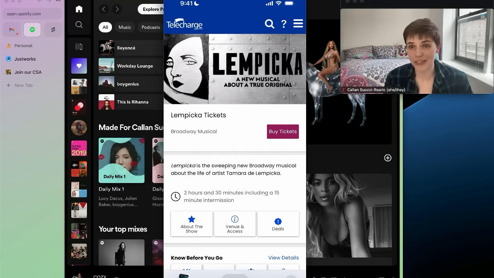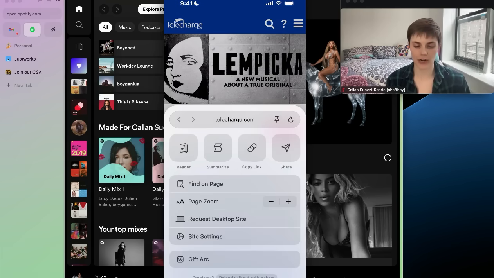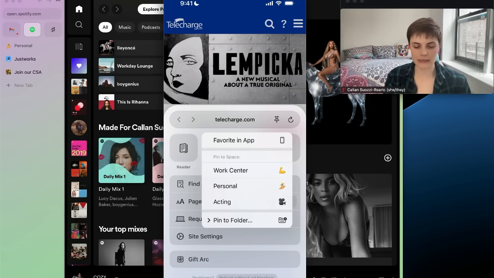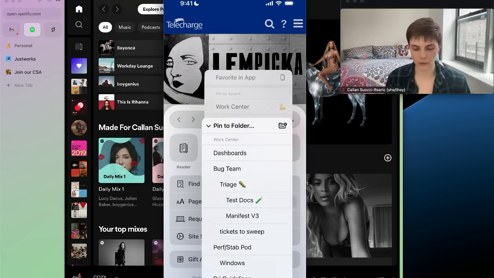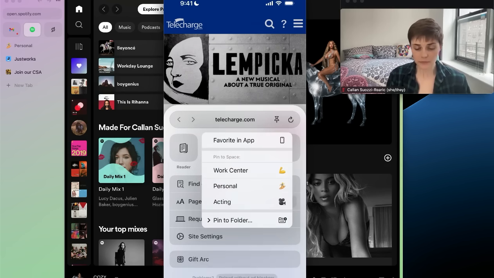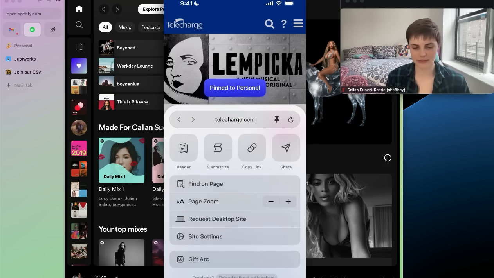So to do that, I'm going to click the little caret in the bottom right corner now. It's going to open up all of these settings and stuff. I'm going to click on that little pin right next to telecharge.com. And instead of just offering me the ability to favorite it on my app, it now shows all of my spaces and all of my pinned folders. So for me, since this is to buy tickets in my personal life to see a musical, I'm going to pin it to my personal. And it said pin to personal.